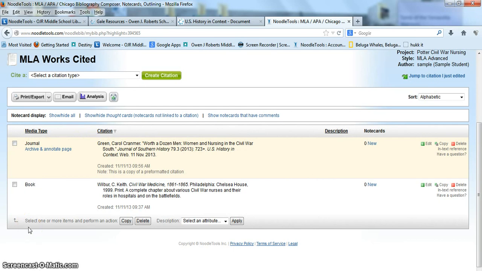You can also use the copy and paste method to take bibliographies that you've completed in EasyBib and enter them into Noodletools. Once you have your works cited cards completed, you're ready to start taking notes. To learn how to create note cards in Noodletools, follow the next screencast called Creating Note Cards.